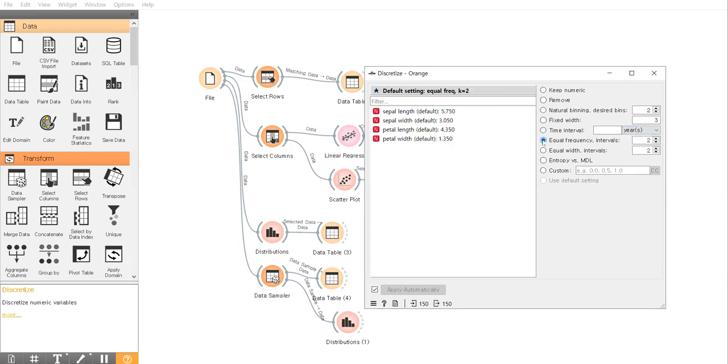Equal frequency. Equal frequency means that once we sort the data, the frequency will be the same if we split it into two. If we split into two, then the frequency on the left and the frequency on the right will be the same.